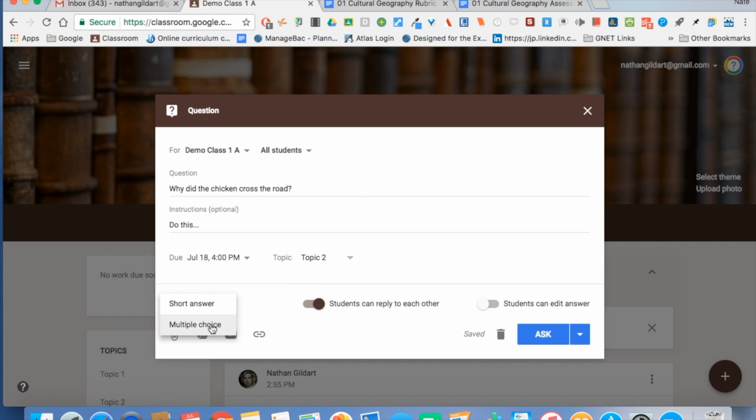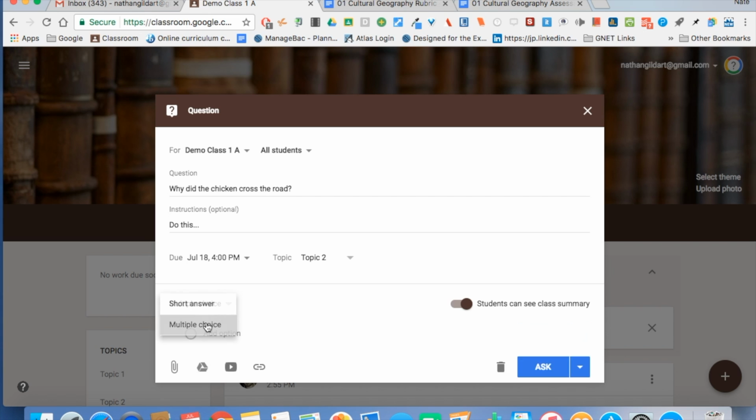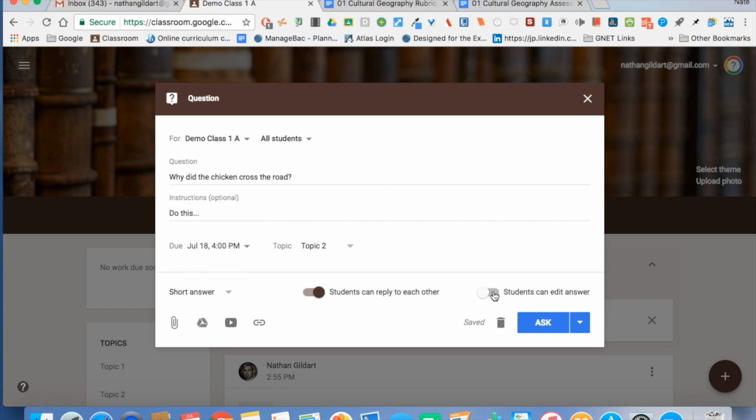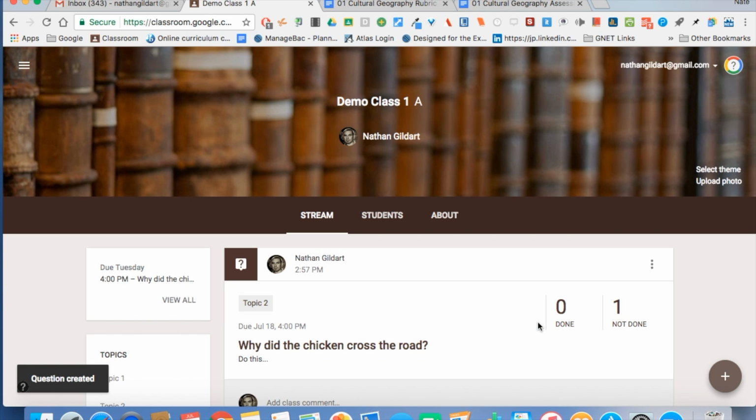If I want a multiple choice question, I can do that. Now the short answer would be like an open-ended question. Multiple choice might be where I have to type in the different options. This would be good for a little bit of a review. You could have students able to see the class summary if you want. You can have students edit their answer if you choose. If you want students to reply to each other, that's okay. So those are a few little things that you can do. So I'll click Ask, and students will get a notification.